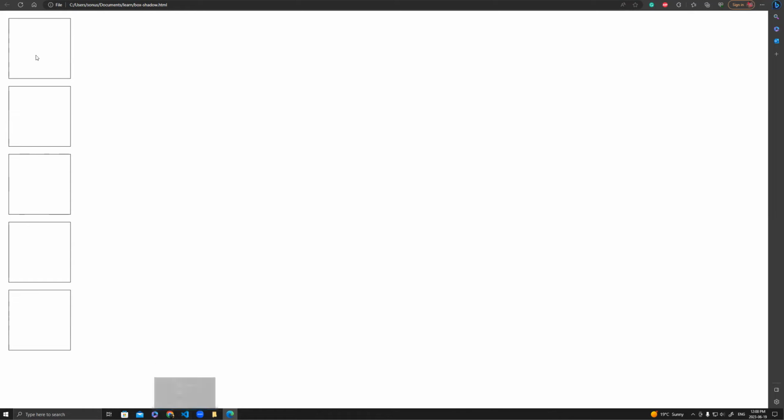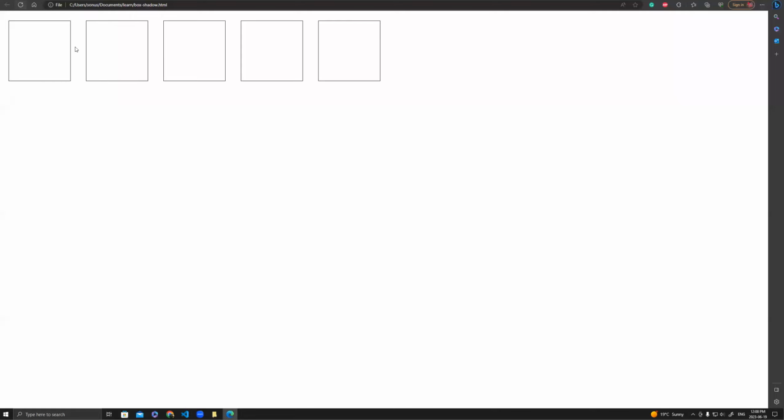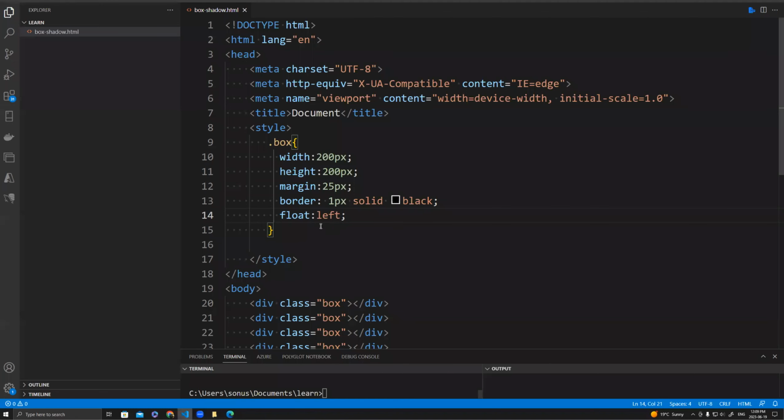If you want these to be aligned horizontally, just go here and make them float left. If you do that, you can go and refresh, and you can see it this way. It's up to you, whichever way you want. And next, let me go here, and I have done the box setting.